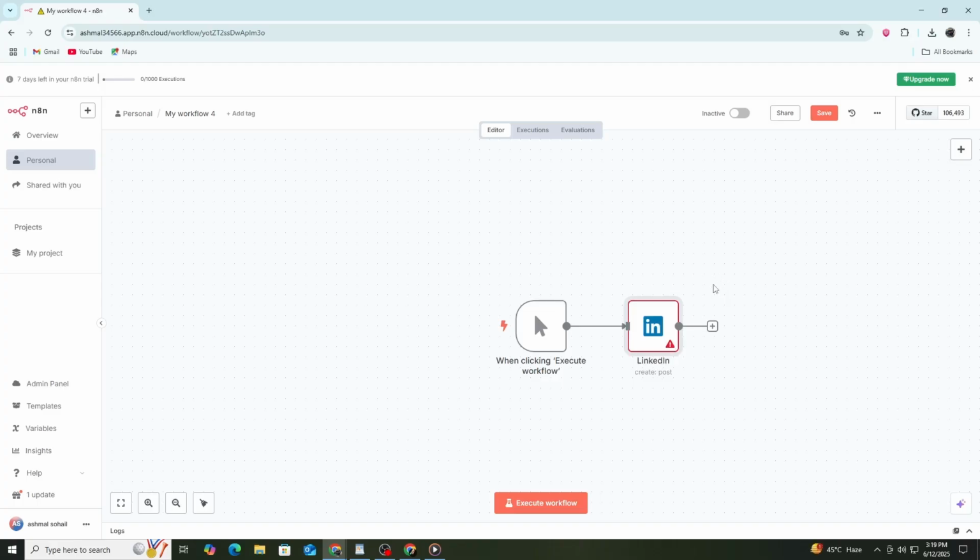Now, let's test the workflow. Click Execute Workflow at the top right corner. You should see that both nodes run successfully. Go to your LinkedIn profile and refresh the page. Your post should be there.